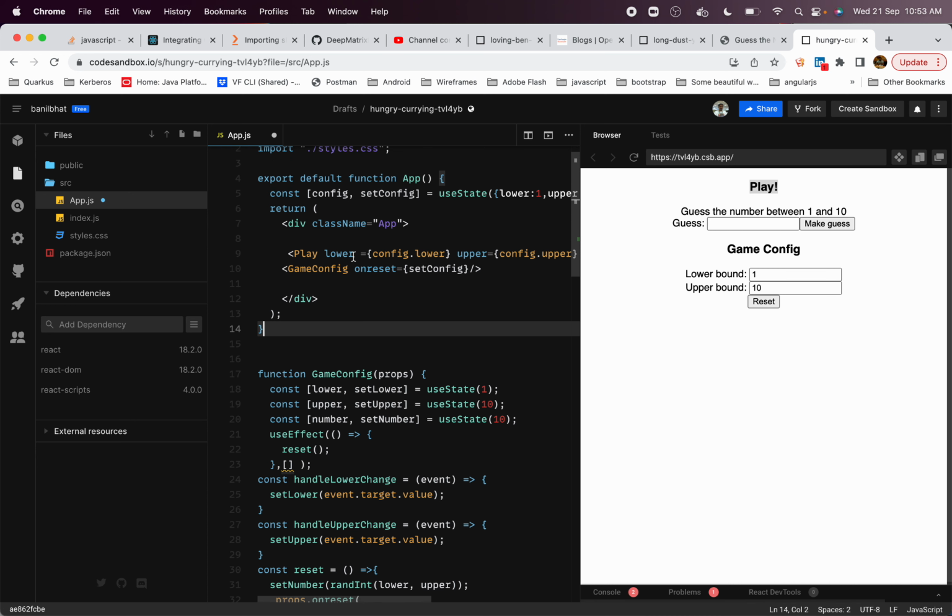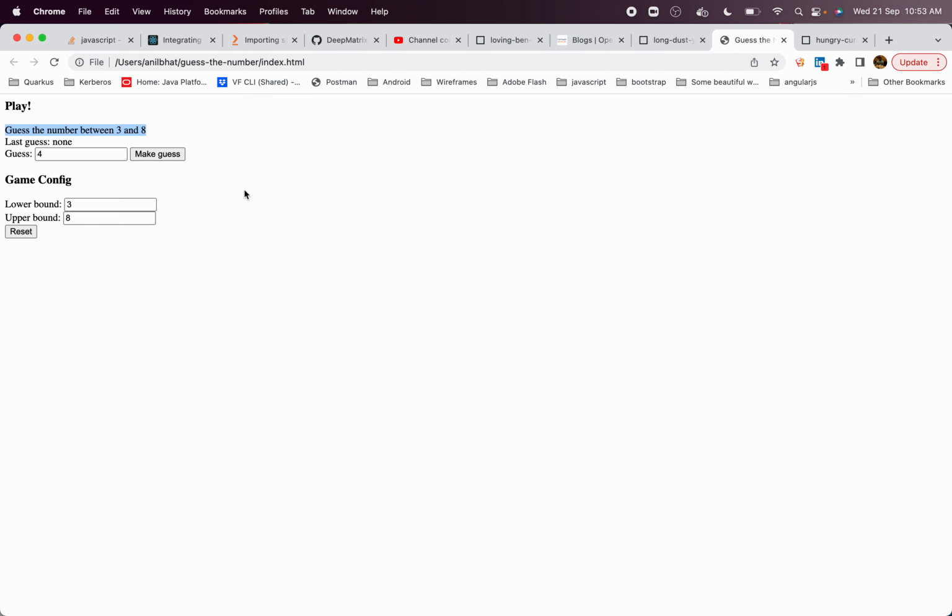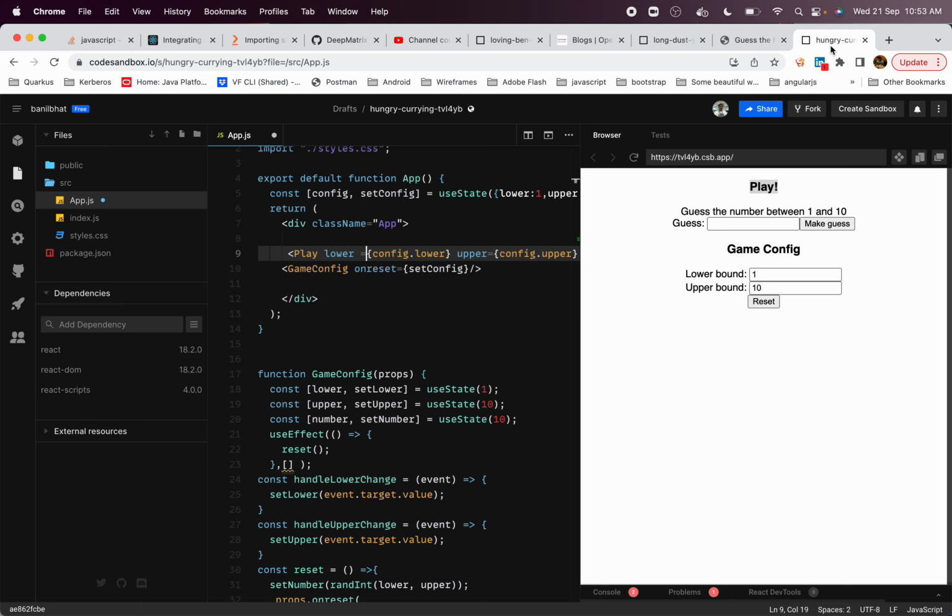Now you know these are the steps. What are the other functions which are missing? We'll complete it as a part of this course. So we are displaying the last guess, and we have to write a function for the click of the main button called make guess. So these functions also we will complete now.